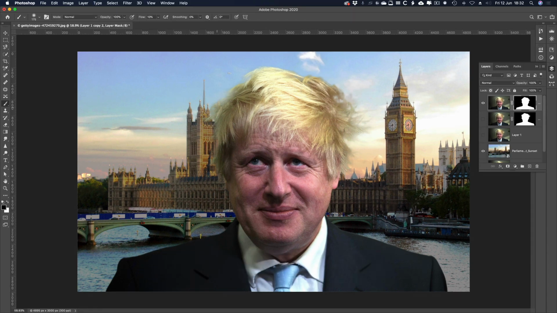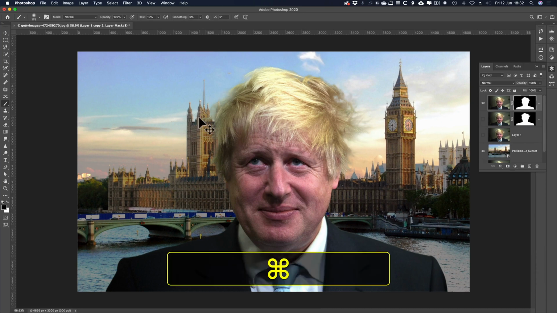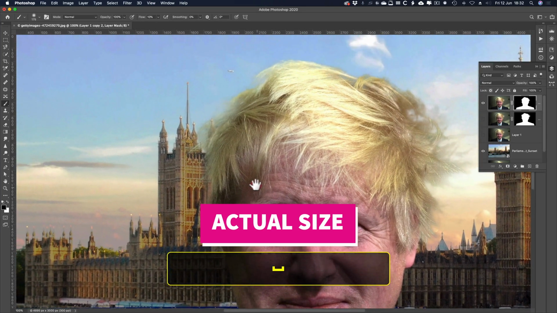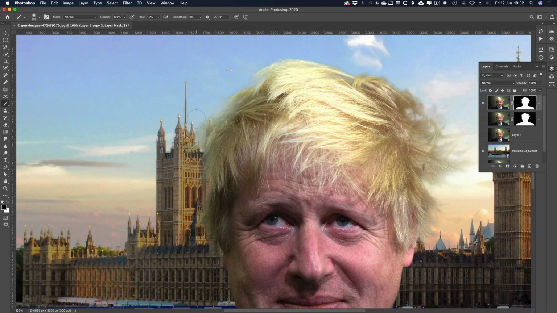I'm looking at fit on screen at the moment. Command 1 would probably be better or more realistic. So I'm going around there. I'm still on normal, don't forget. I'm taking these edges away. I can work with a very small brush.